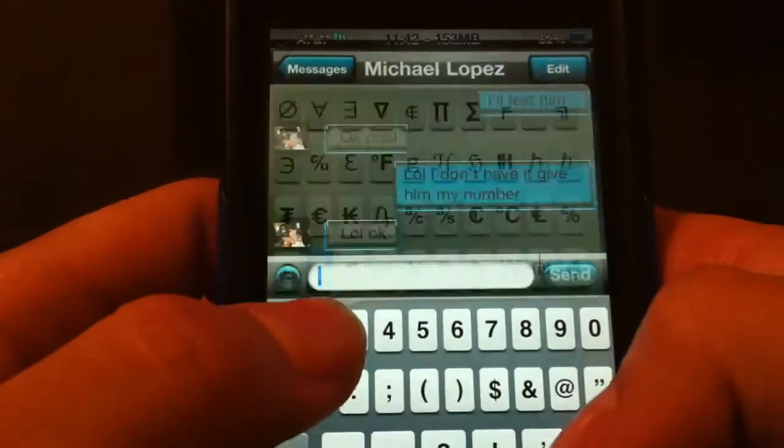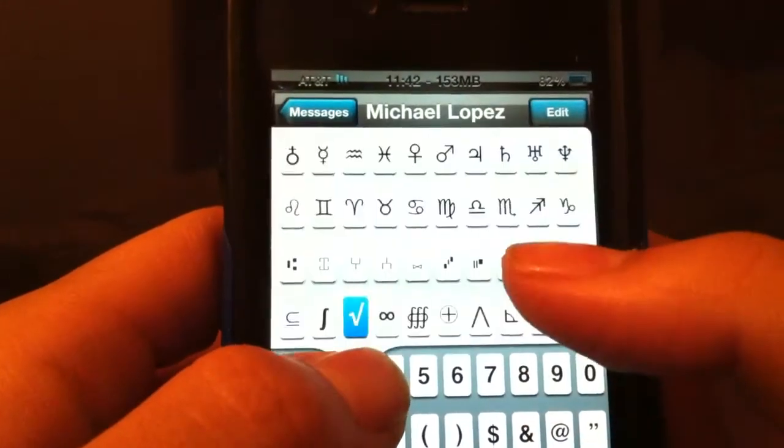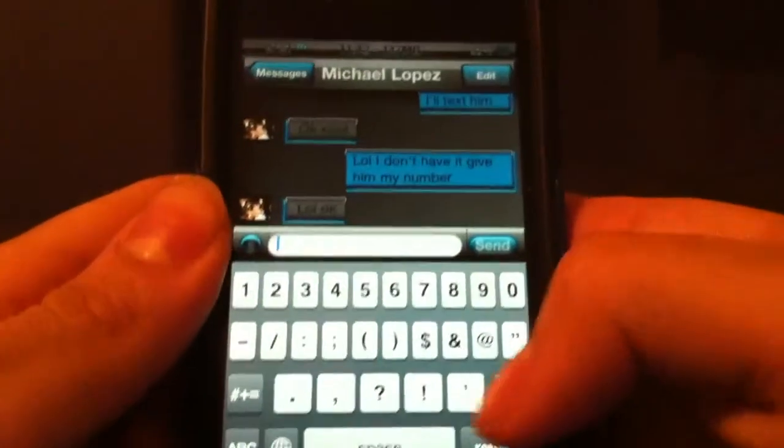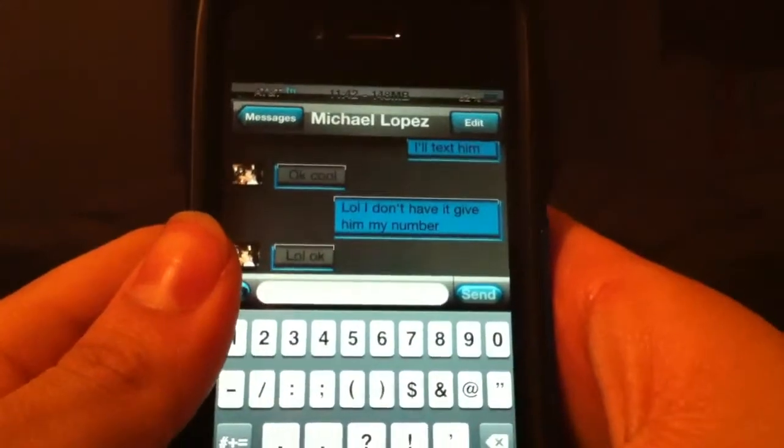It has it on here, numbers 1 through 5. And if you click and hold it, this will appear on there. And that one's called vmoji mod, and I'll have the link in the description to it.